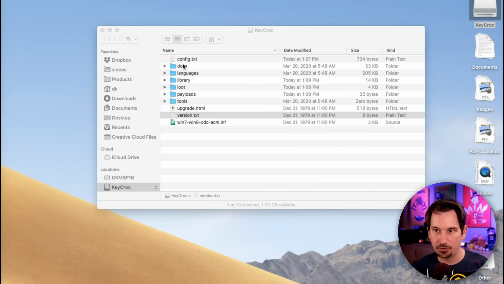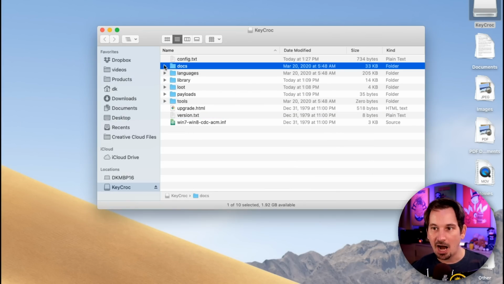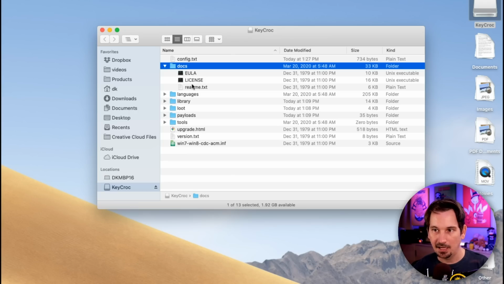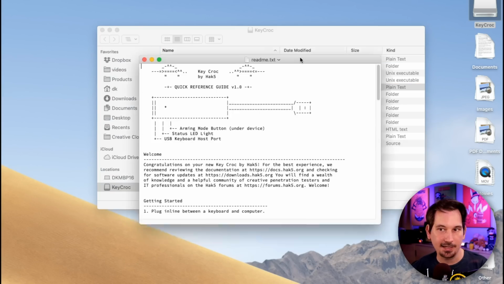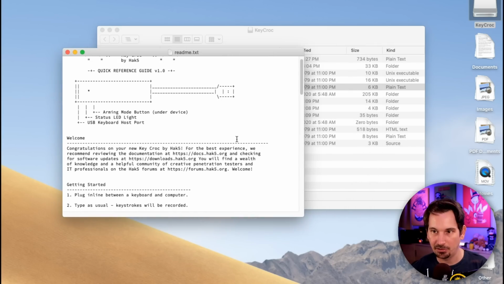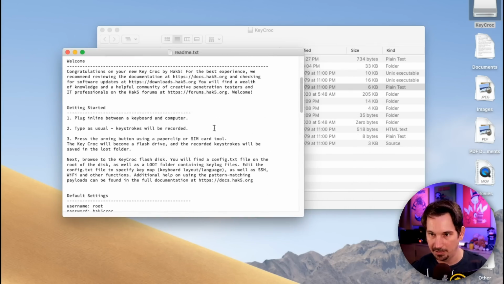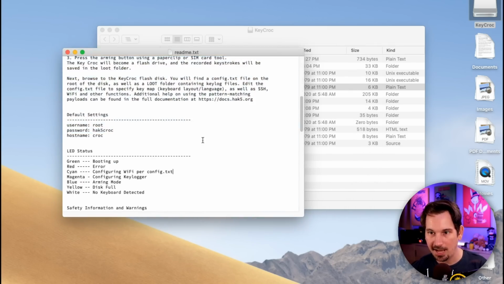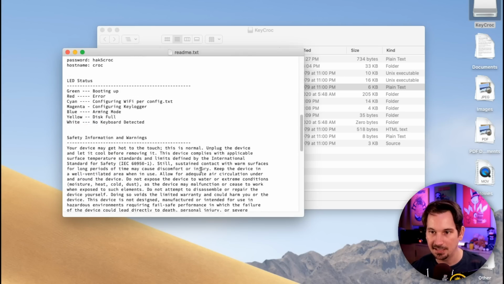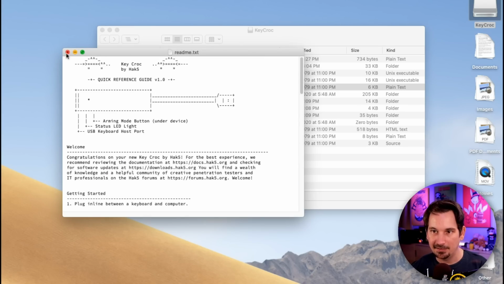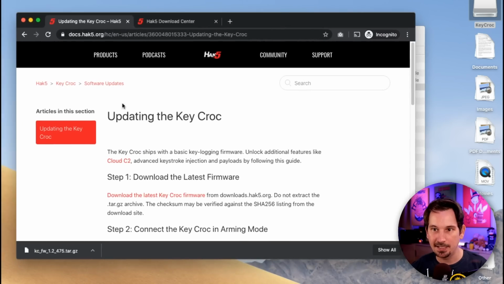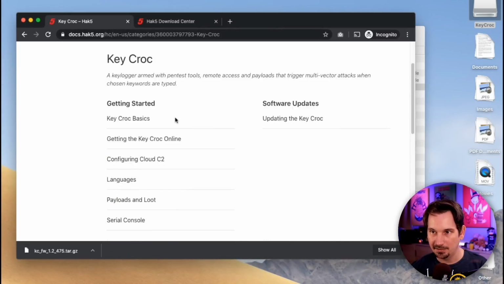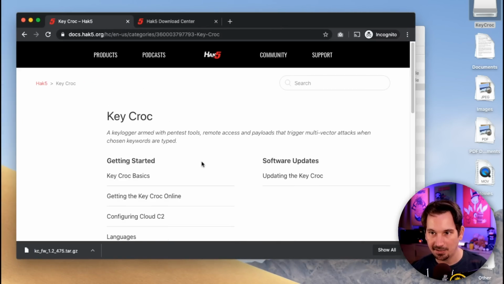And then you have your docs directory. So the docs directory contains a little bit of documentation. Now I say a little bit because it is not the full documentation. It's just a little ASCII file that welcomes you and gets you started and has the default settings and LED indications. But it does not contain the breadth of information that you'll find here in the Key Croc documentation over at docs.hack5.org.